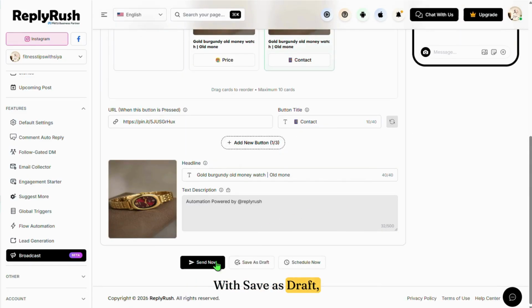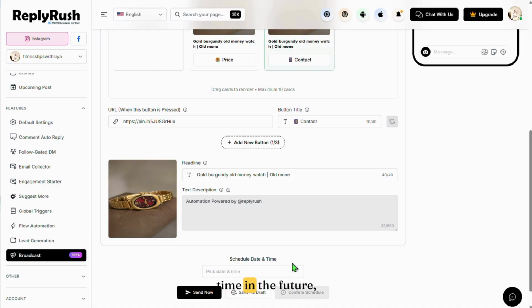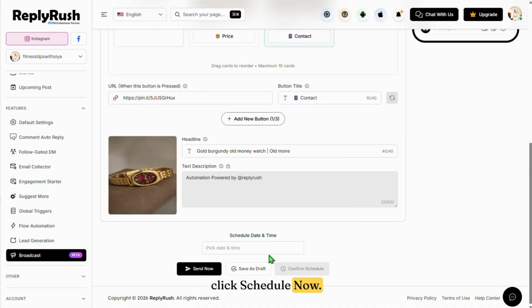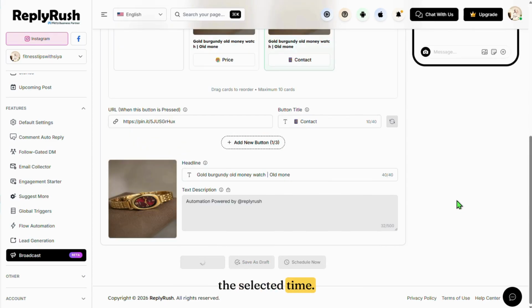With Save as Draft, you can save the broadcast and edit it later, whenever needed. And if you want to send the message on a specific date and time in the future, click Schedule Now. Then select your preferred date and time and click Confirm Schedule. That's it. Your broadcast will automatically be sent at the selected time.